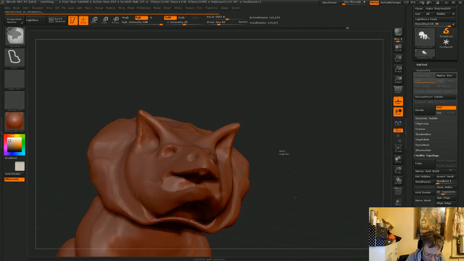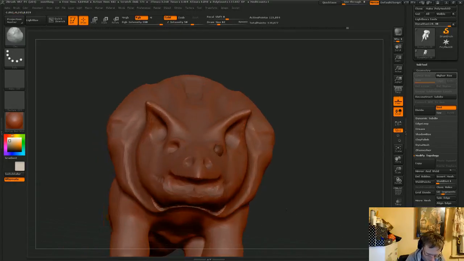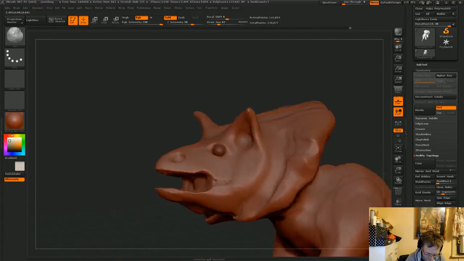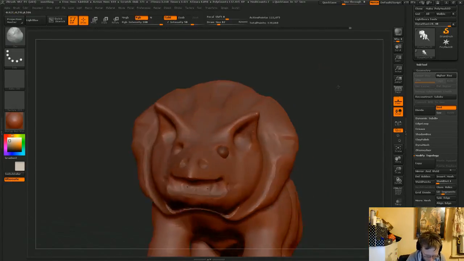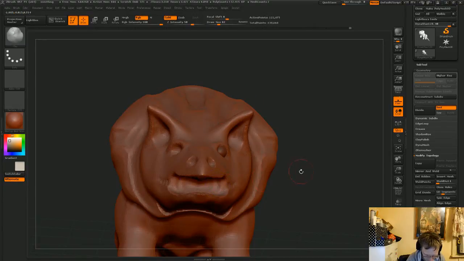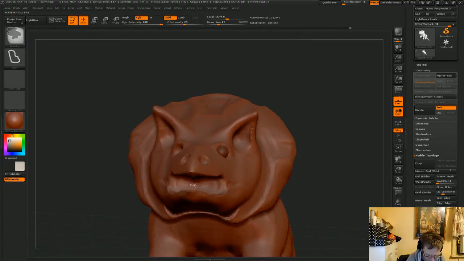I'm just dynameshing each time, rebuilding the geometry in the mouth cavity here so that we can work, because otherwise we get the pinching. Now that we've gotten it back to this point, we do another dynamesh. And we've got to be careful that we don't get any ties, but then we're just going to mask.